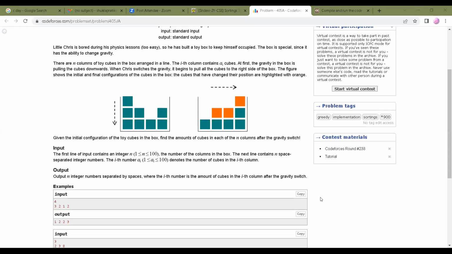If I leave something I have picked, if I leave it, it will come down. Why is it coming down? Because of gravity. Gravity is there in the upward to downward direction. That is why everything comes down. Correct? Now, 3 2 1 2 is the thing.